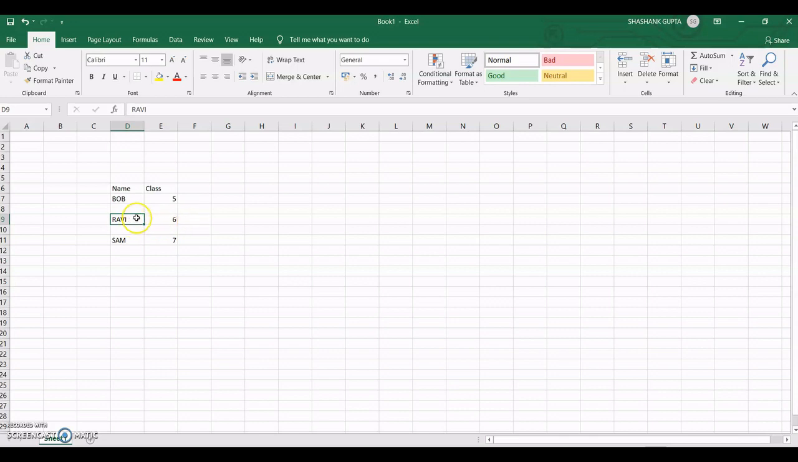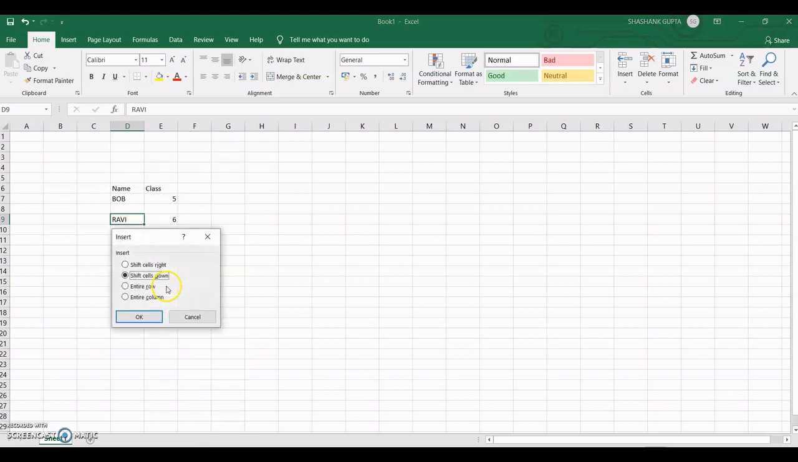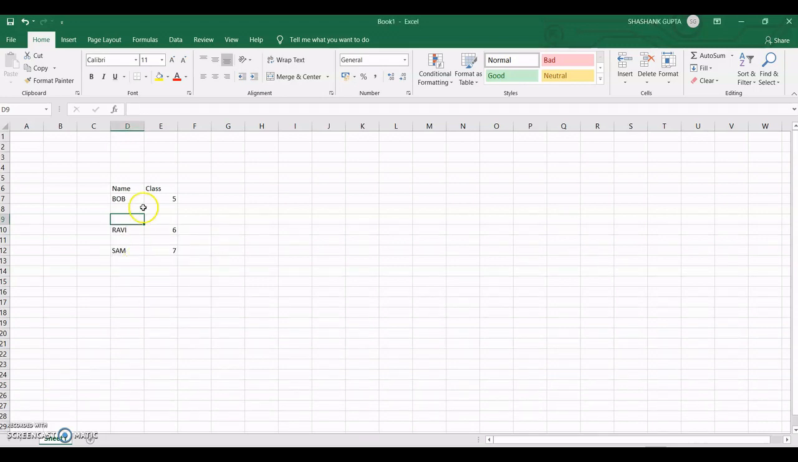There is another method. By selecting that row, just right click on it. There is an insert option. By choosing the insert option, there are four options. Just choose the entire row option and click the OK button. Now you can see two rows are created.